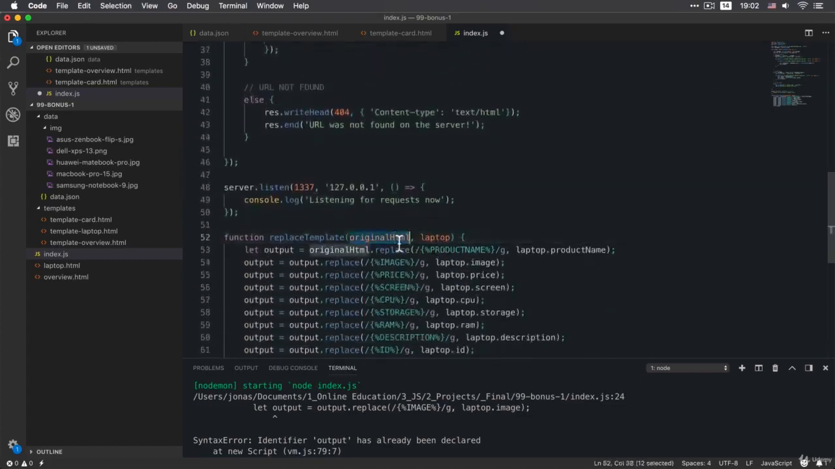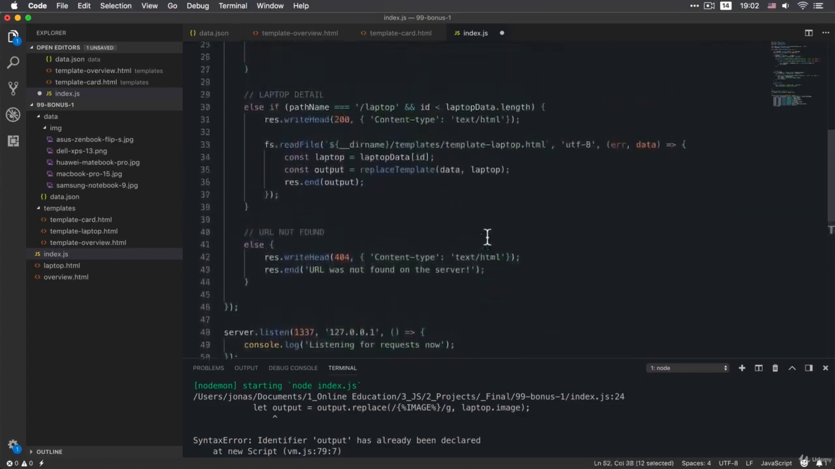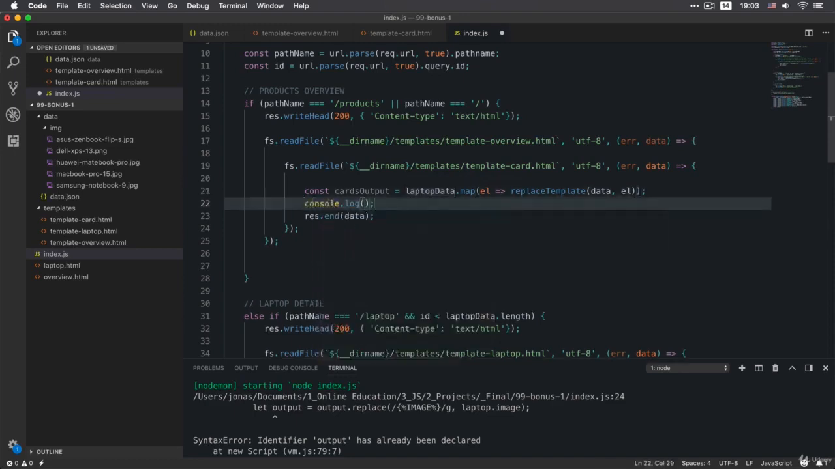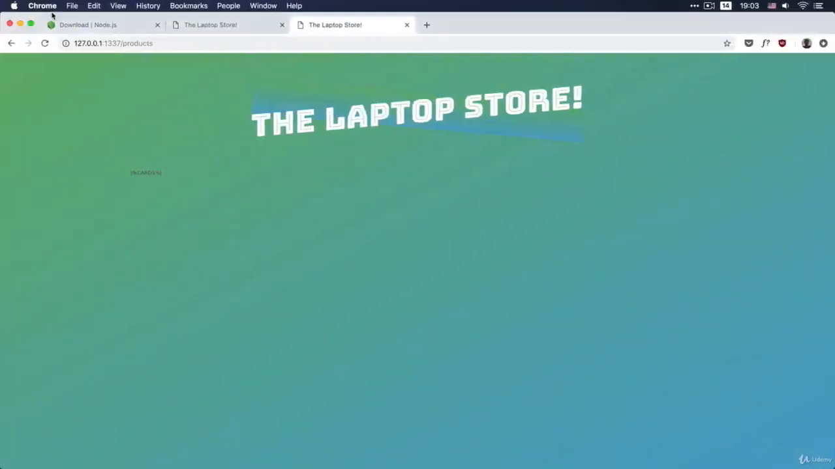So remember, we need to pass in the original HTML and the laptop. And in this case, the original HTML is this data that we read for the card, and the element is the current element of this iteration through the laptop data array. All right, so let's just log this to the console here, just so that it makes 100% sense to you. I'm not sure it does at this point.